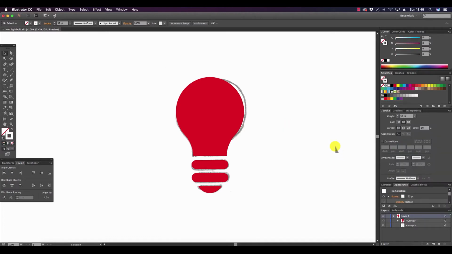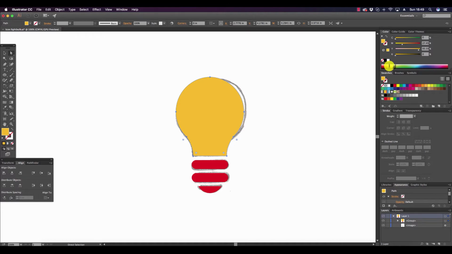So now I'm going to go ahead and colour the bulb. Selecting the actual bulb itself, I'm going to select an orangey yellow colour from the spectrum. That looks nice. Now I'm going to select the screw area, and I'm going to select a grey from the swatches and adjust that a tiny bit in the slider.